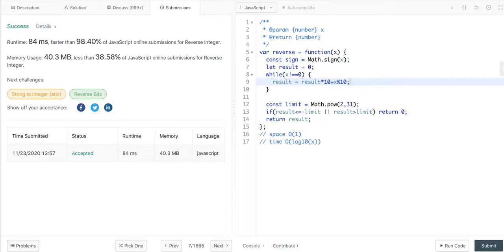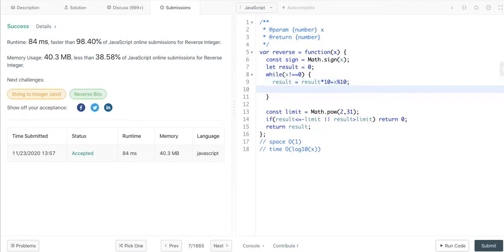And then we need to update our x. If the sign is greater than 0, we use Math.floor. Otherwise, we use Math.ceil. By doing this, we can keep updating x and result. And then we do the same limit check, and then we return the result.